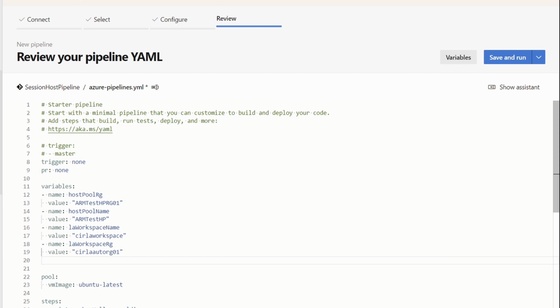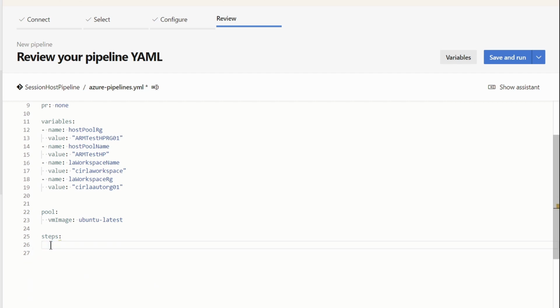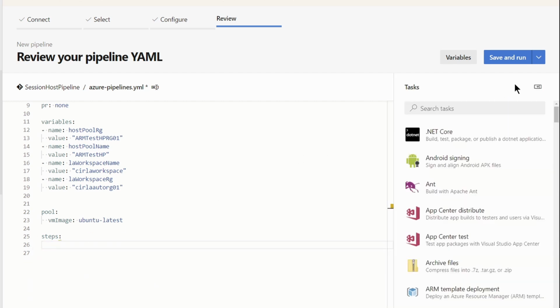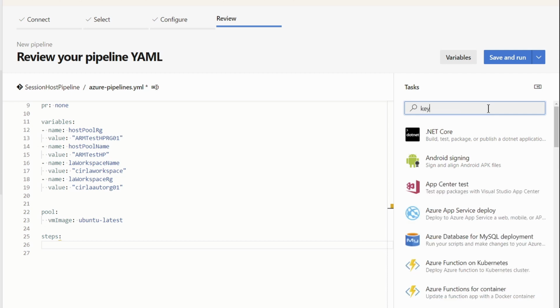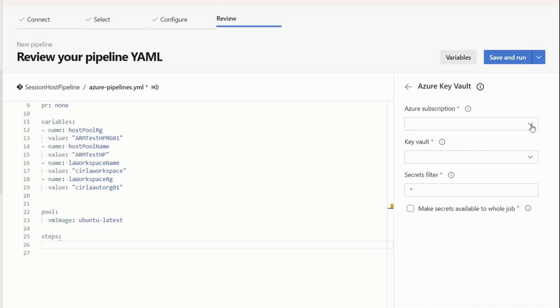Next up, we'll add some steps. Remove everything under steps. And go to Show Assistant. Once in the Assistant, search for Key Vault. And select Azure Key Vault. The subscription will be the service connection. Key Vault is the Key Vault with our secrets. Leave the secrets as a wildcard so the pipeline can access all of them. Click Add to add the first step.